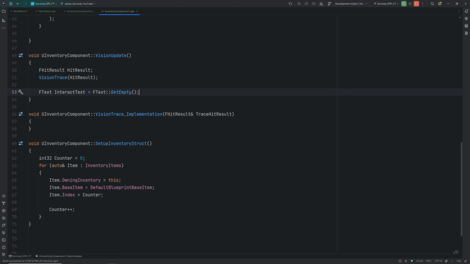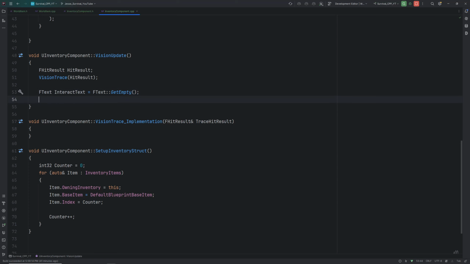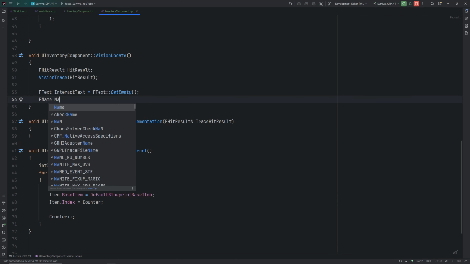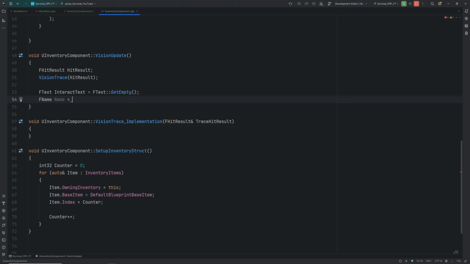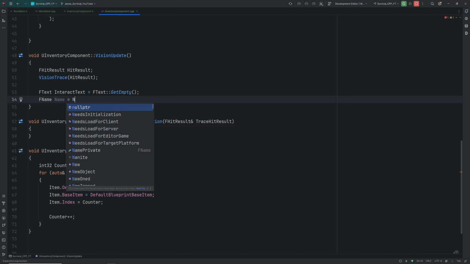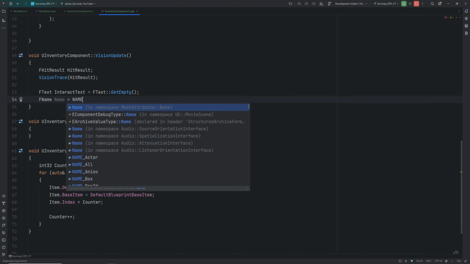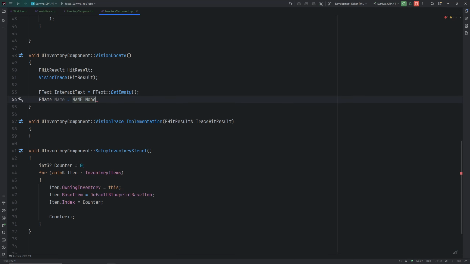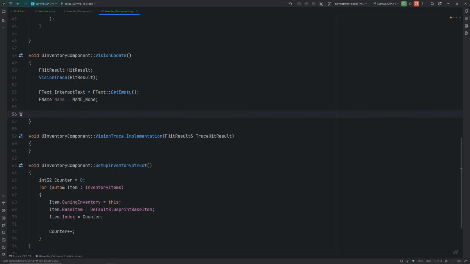We need to instantiate this in order to use it down the road. If it's empty, we're going to know if it's empty or not, so we're going to make that check. So this allows it to actually be empty. And then we're going to do kind of the same thing with an FName. We're going to call it Name, but instead of what we did up top, we're going to use NAME in all caps. This is a macro, and we're going to choose None. So NAME_None.